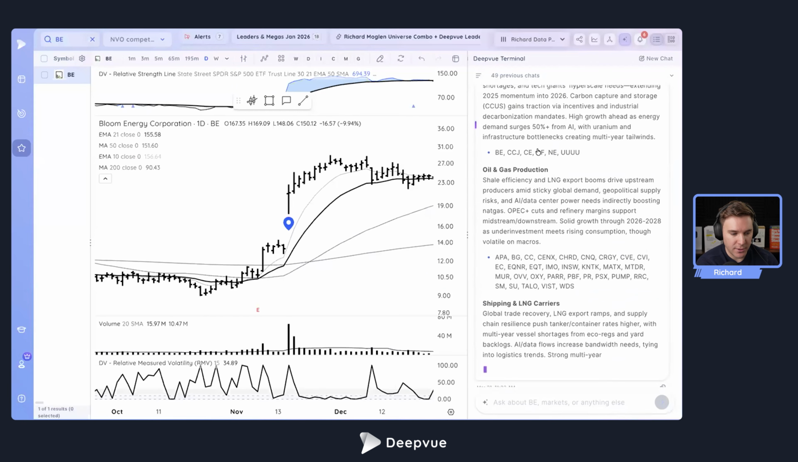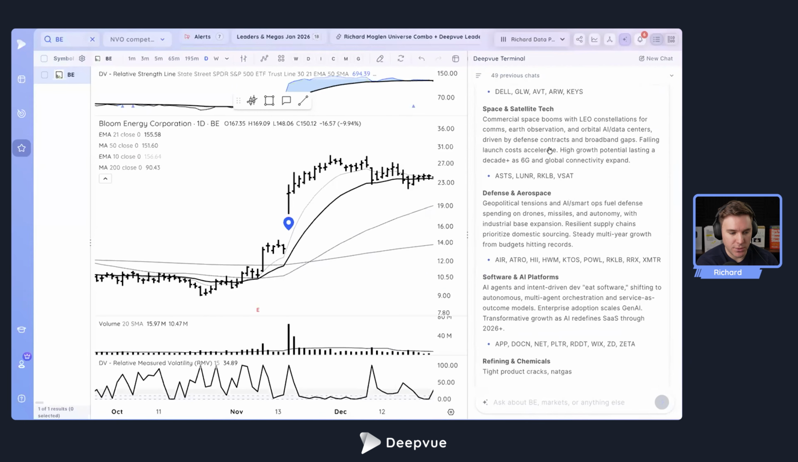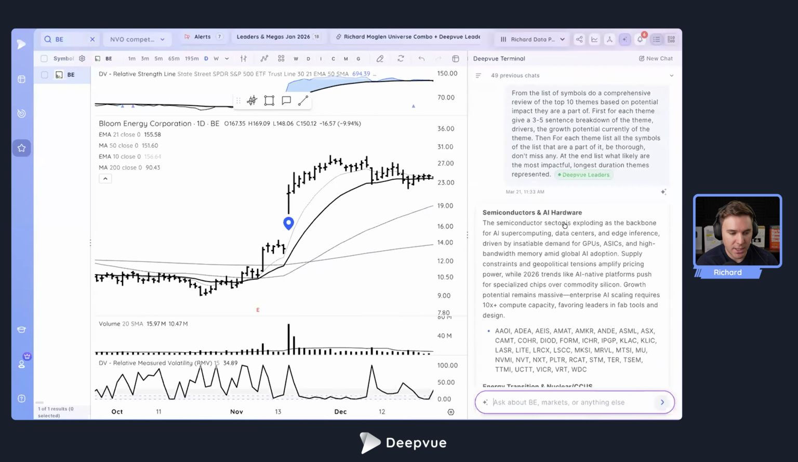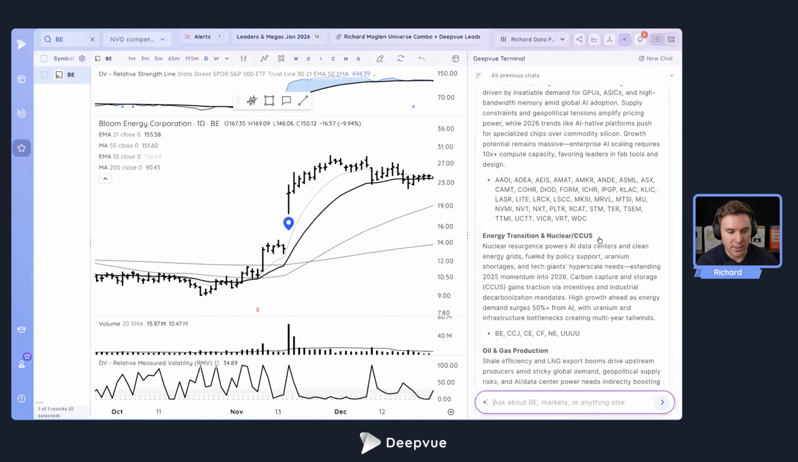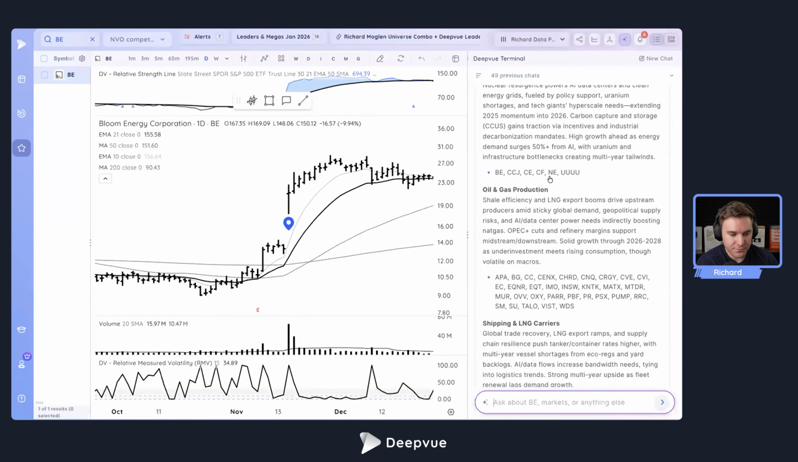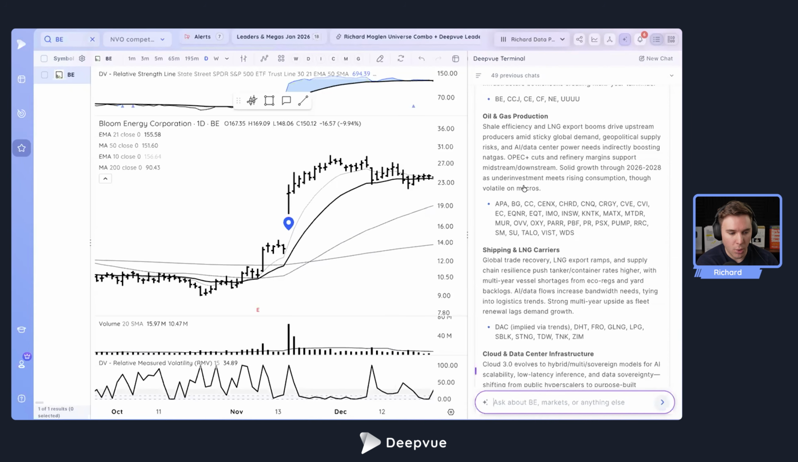We've got the first few themes here. These are themes represented on the Deepvue leader screen. So we've got semiconductors and AI hardware, that would be the SNDKs, the TSEMs, all of that. Energy transition and nuclear: BE, CCJ, oil and gas production.